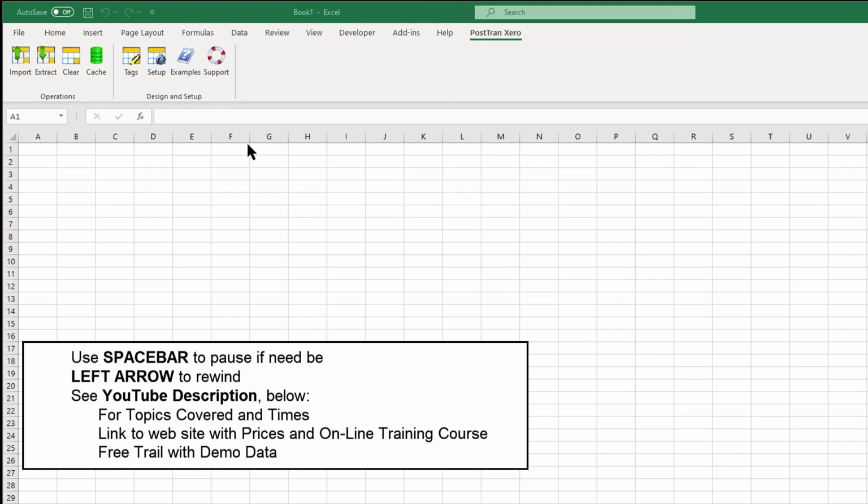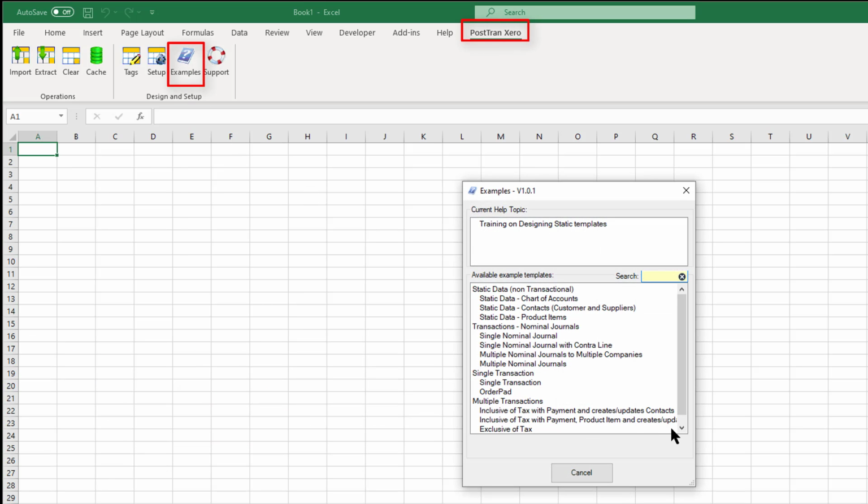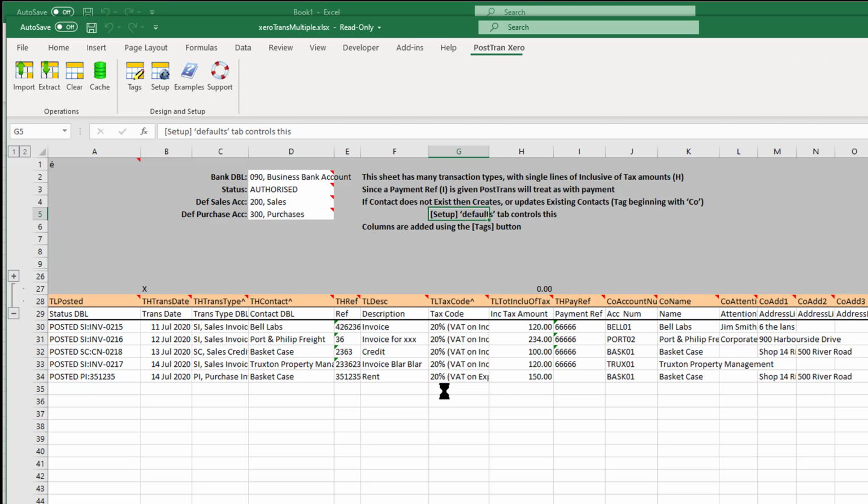Okay, so in this video I'm going to talk about PostTrans template structure for importing multiple transactions. I'm going to show it working with Xero, but the principle's the same for Sage 250 and any other accounts package we write in the future. Here I am on my PostTrans toolbar, and I'm going to click on examples, and I'm going to pull through, I think, this inclusive VAT tax example.